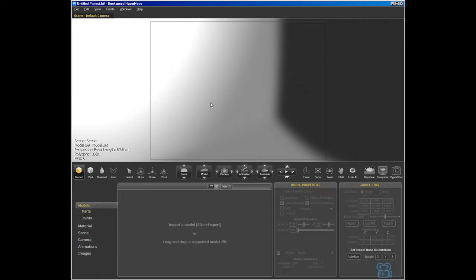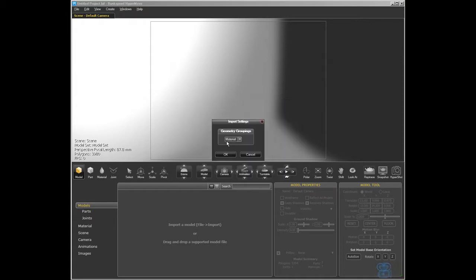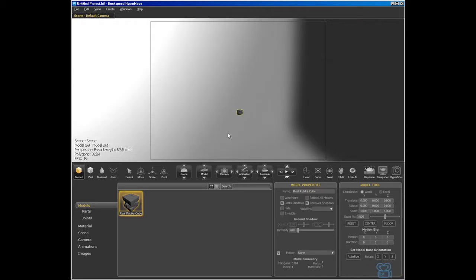So let's bring in a model. Let's just click Control-I, select a model, click Open, and depending on the format of your model, you'll get different import settings. For an OBJ, I get the choice of material or group for my geometry groupings, and I'll just click OK. That brings in your model, and you can just select it by left-clicking on it in Models mode.